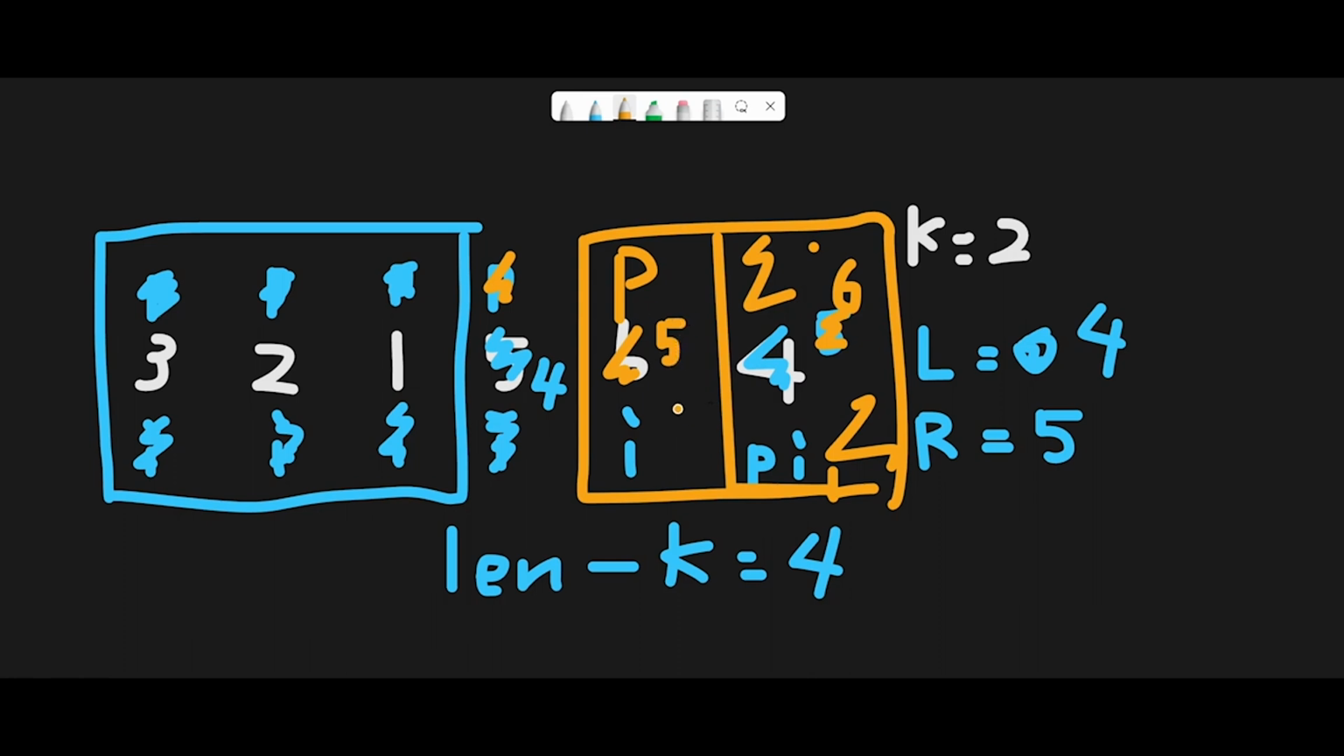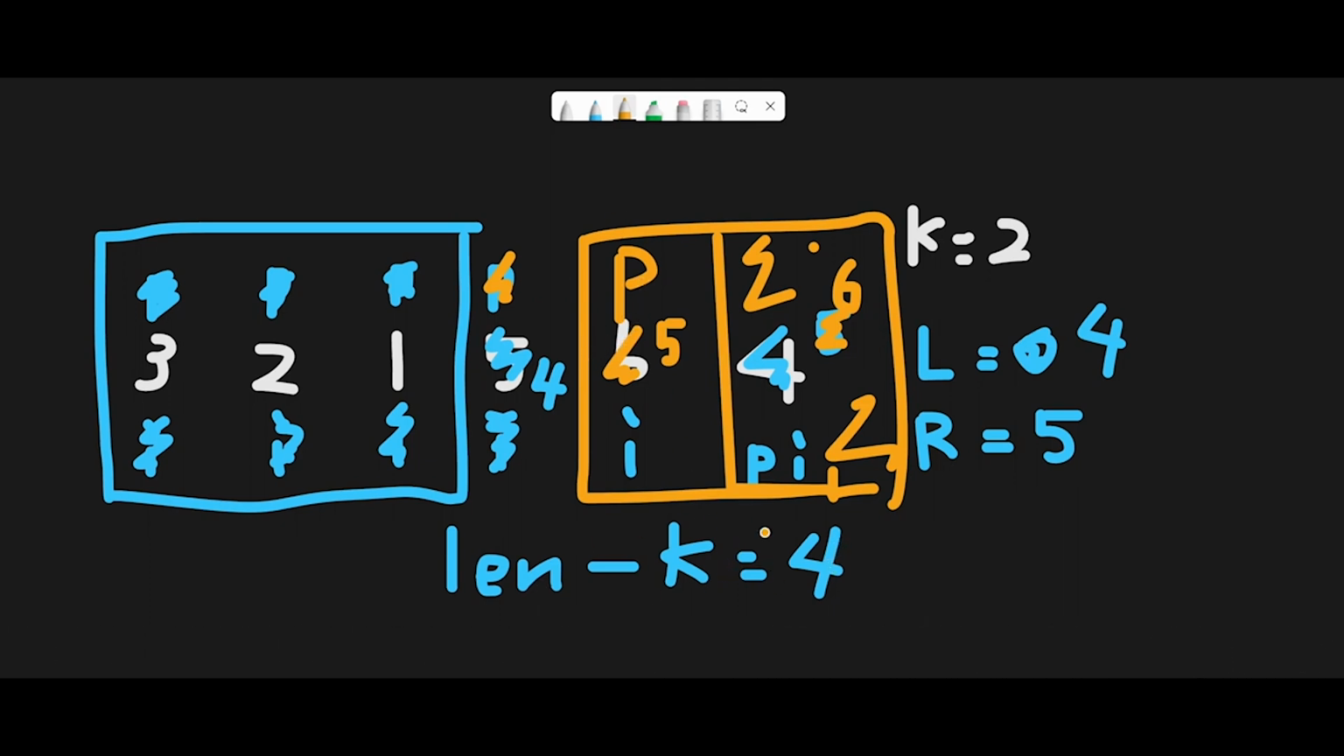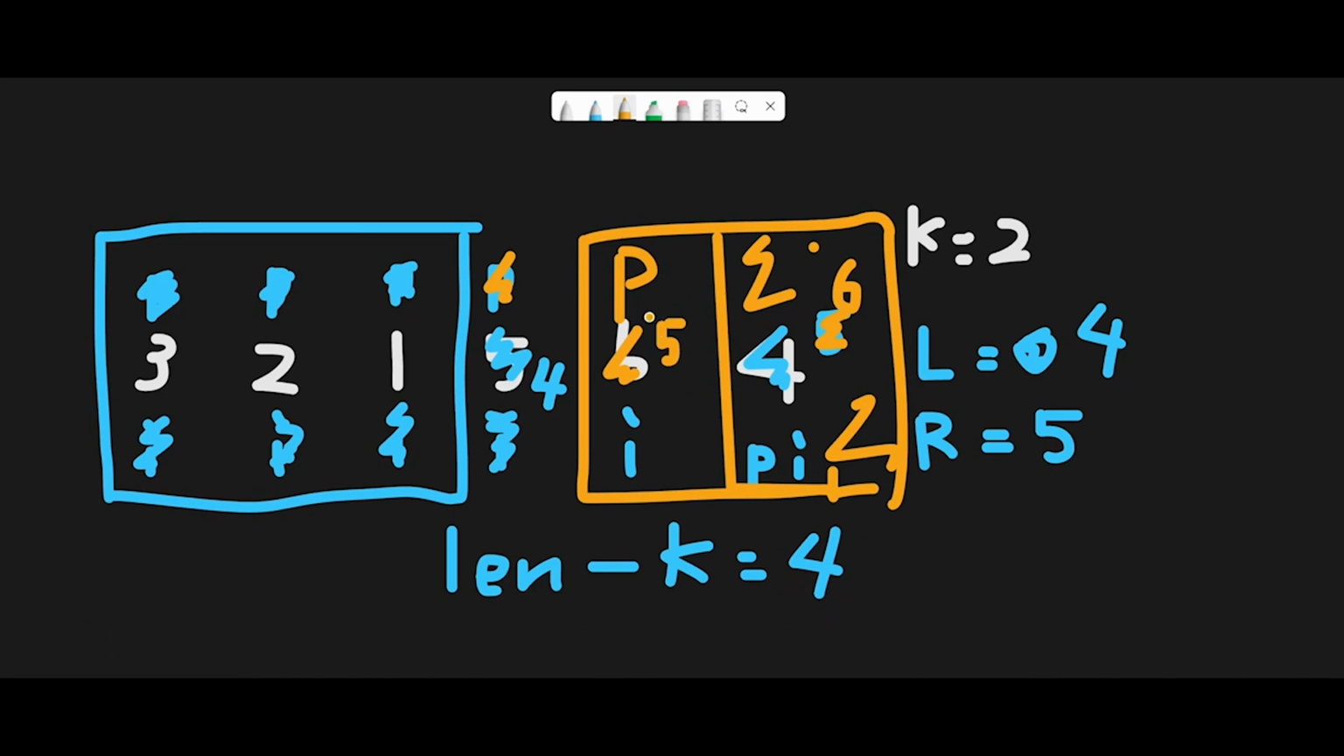So check whether p is length minus k. If p is greater than length minus k, which is 4, we have to search on the left side, and if p is less than this 4, in that case we have to search for the target number on the right side. And actually, if p is the same as this number 4, that's the target number, so we should return 5 in this case.